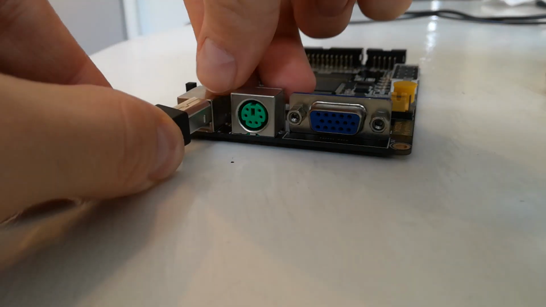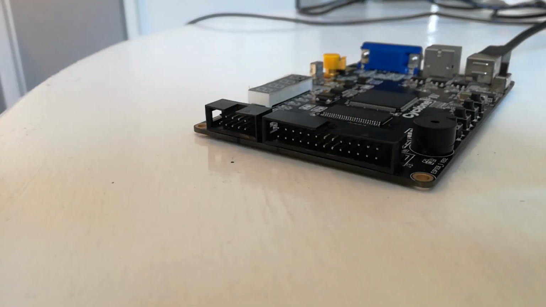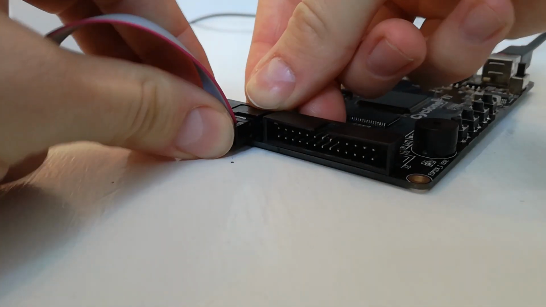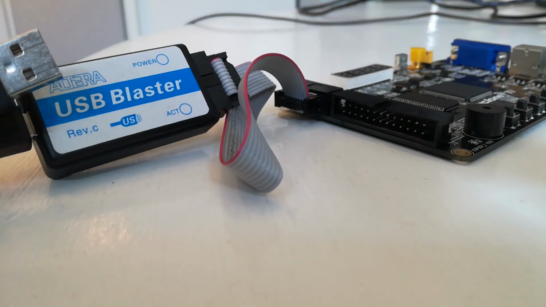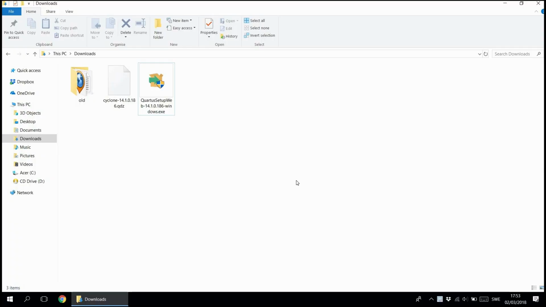So we're gonna insert the USB cable that will power the FPGA. And then on the other side, we're gonna insert the USB blaster programmer. And then just hook that up into your computer. If you're having trouble with getting your USB blaster working, you could try this trick.